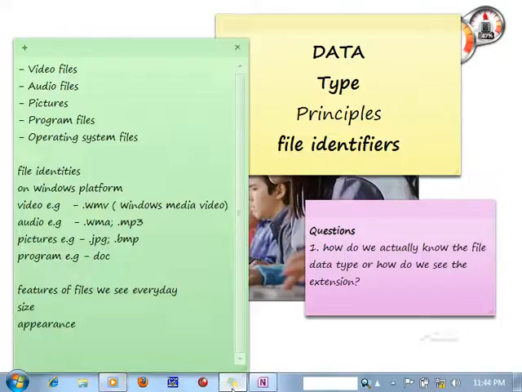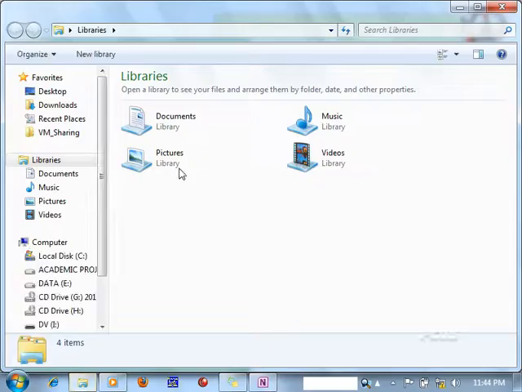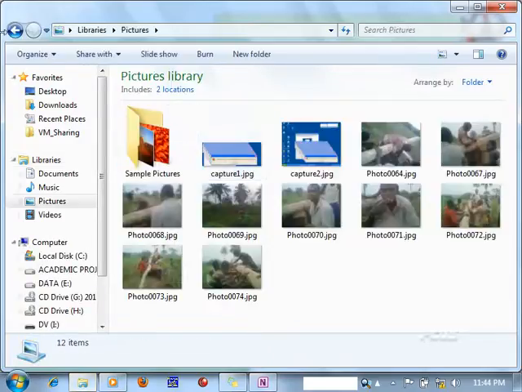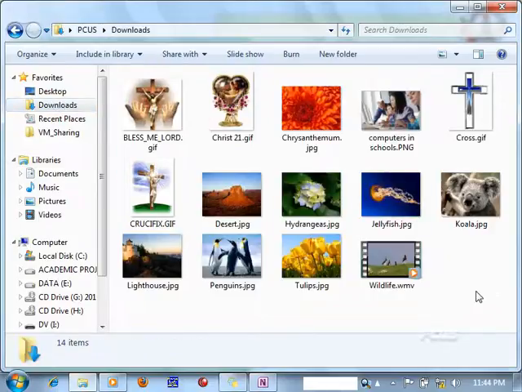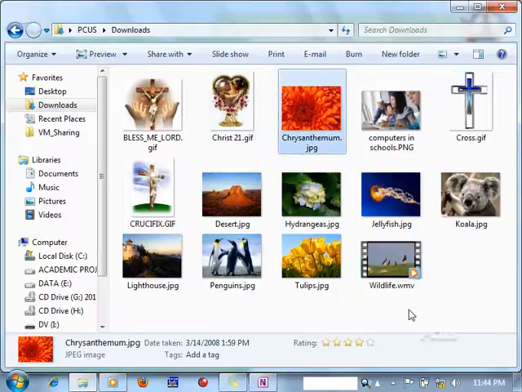Now for JPEGs, that is the JPEG type of files. Let me show you that. Okay, these are some pictures that we are having right now. Now there are some times that the pictures are being affected by what? Their resolution.